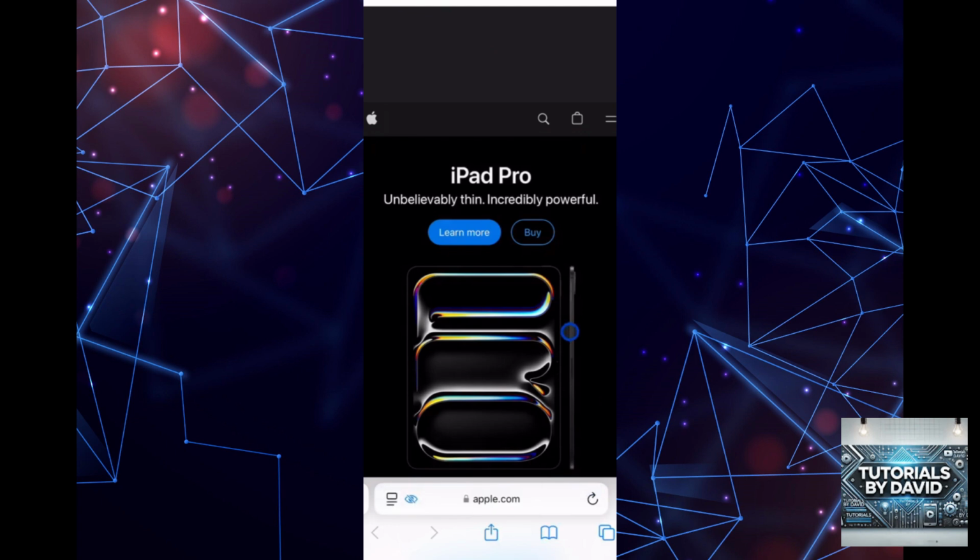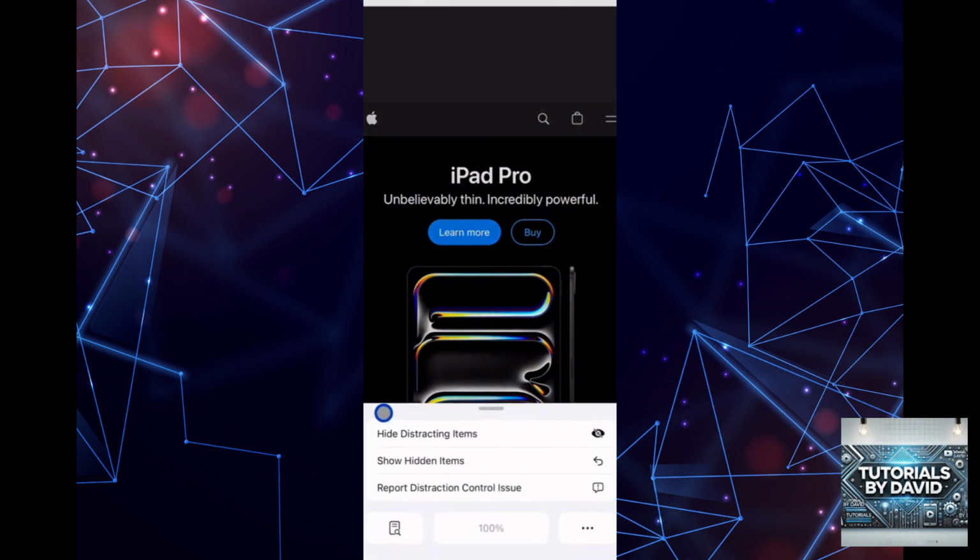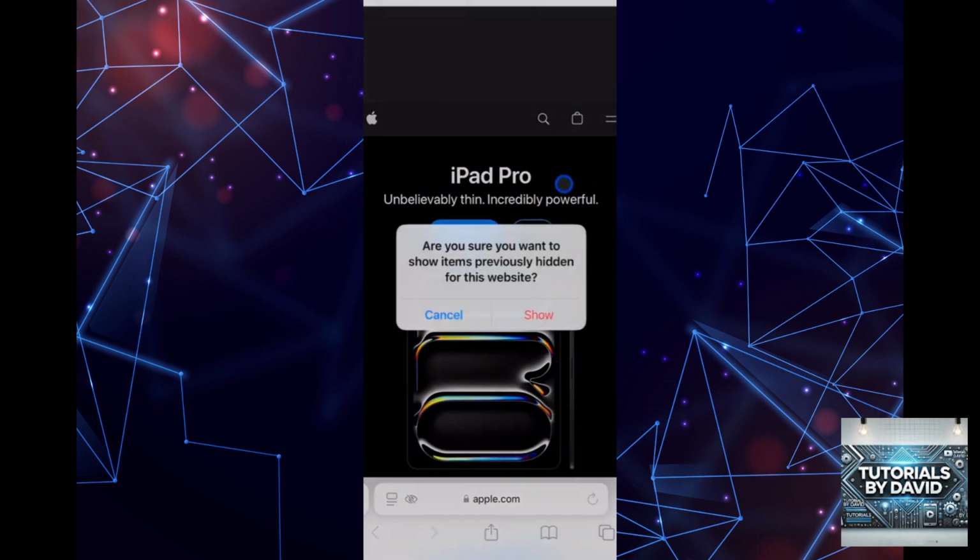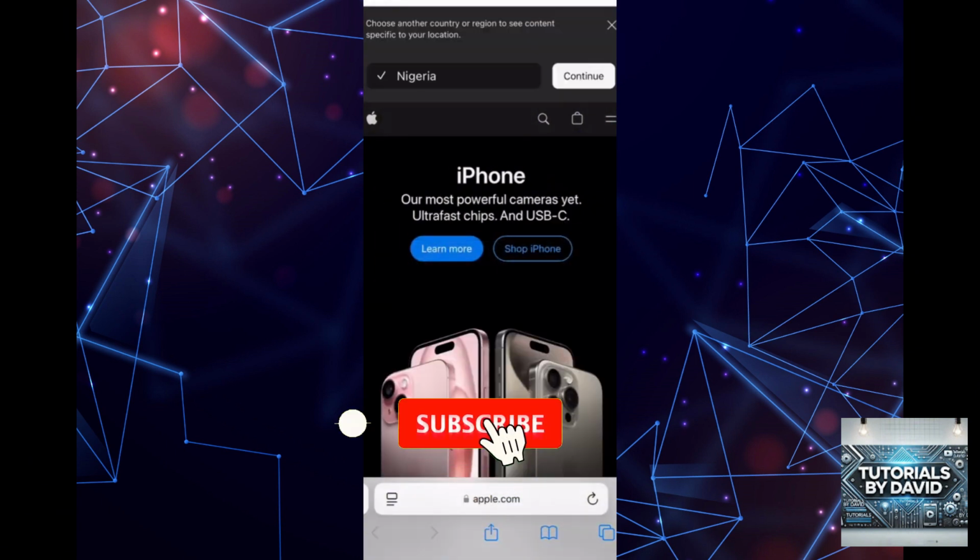You can also add or customize items on the page using this option. To bring back the hidden content, refresh the web page or click on the icon again. Select Show Hidden Items and click Show. That's it.